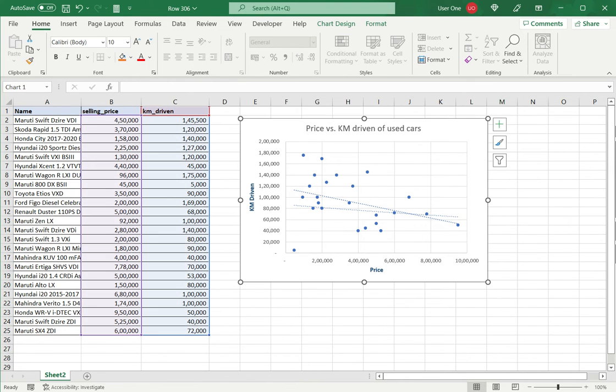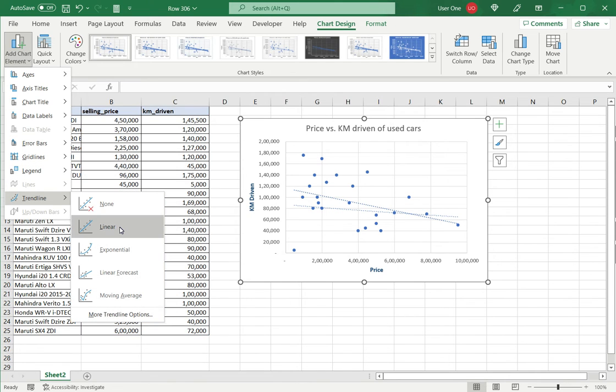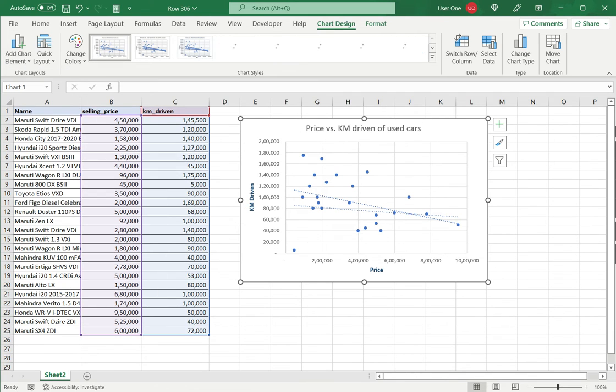So another way of adding these is to select the chart, go to chart design, under add chart element, go to trend line, and here I can select the same linear and repeat the steps again to select the exponential one. Now that my lines are displayed, I want to format them so that they are a little easier to see.